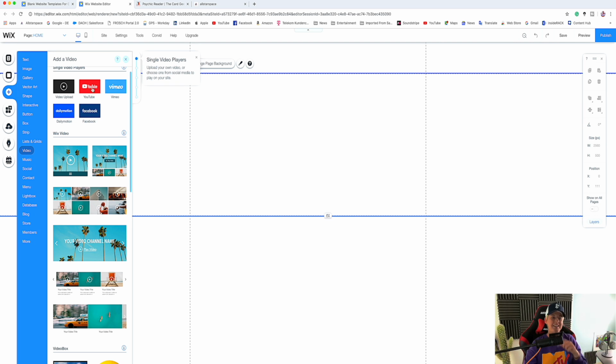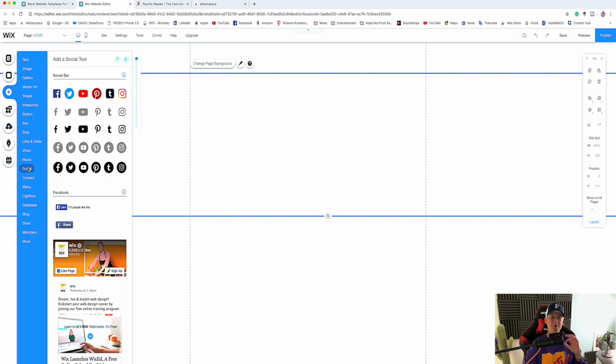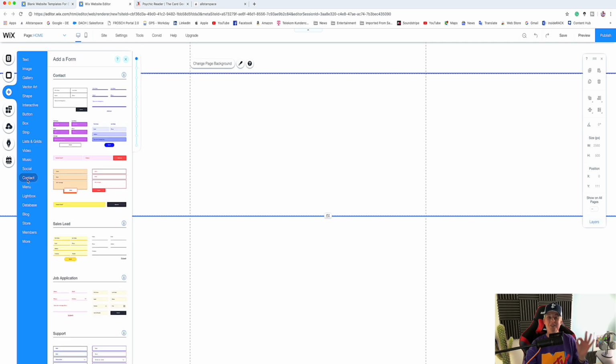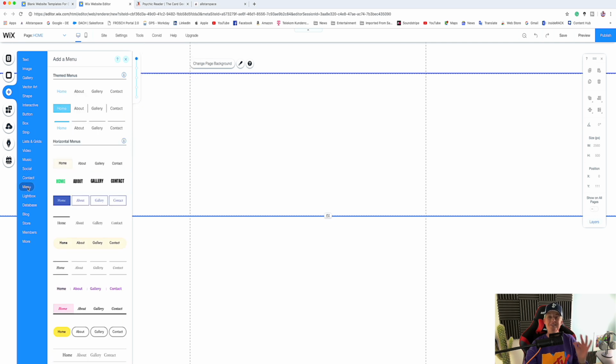We'll be doing that shortly. Music, if you wish to add music. Our social buttons, which are super important, obviously. Contact boxes and menu. We're finally down where I want to be. Remember, I started talking about the menu. The rest that are on that list, I will do in a separate tutorial. Today, let's add our menu.